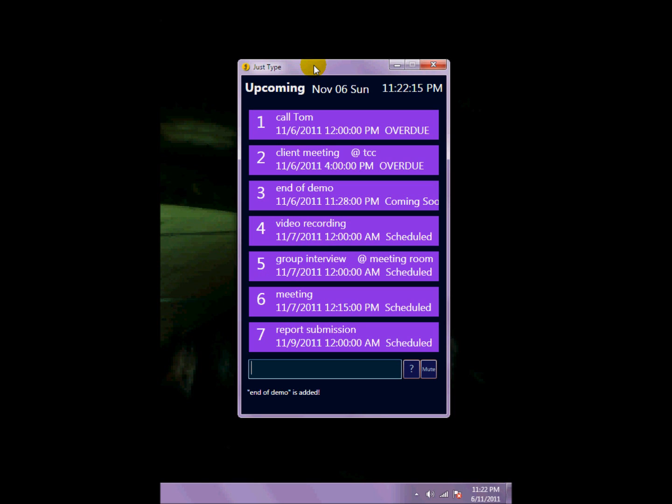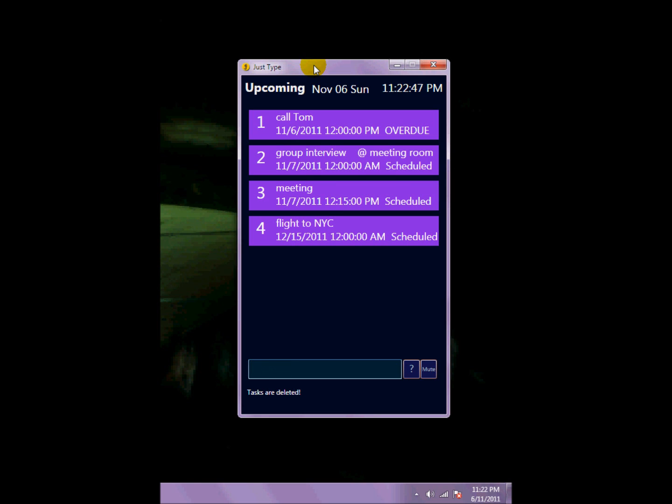Now we have got some tasks in the list. We can further operate on these tasks. We could easily remove tasks using the task index plus a delete command. For example, let's say delete 7. Report submission is deleted. So the 7th task has been removed from the current list. And we can delete several tasks in one go. So let's say we use the abbreviation DL234. Tasks are deleted. So the second, third, and fourth tasks will be removed.